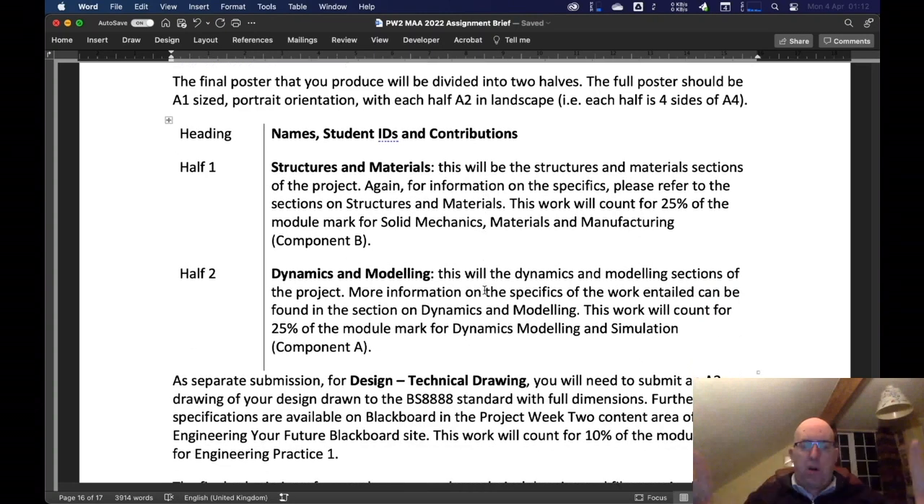The top half, or half 1 of the poster, is going to be around the structures, materials and manufacturing section. For the specifics of what needs to be there, take a look at those sections of the work, and that content will contribute to 25% of the module mark for solid mechanics, materials and manufacturing. The bottom half of the poster should be around the dynamics and modelling. Again, the details of what needs to be there are in the dynamics and modelling section, and that work will contribute to 25% of the module mark for dynamics modelling simulation.